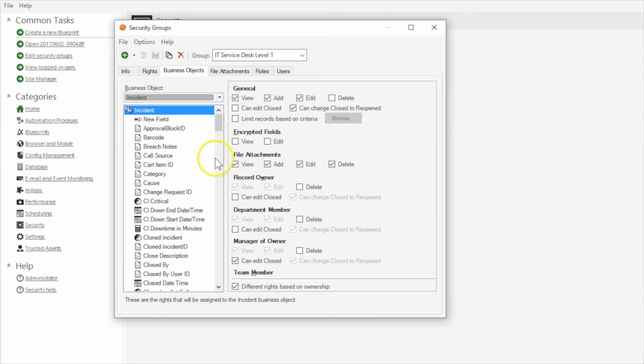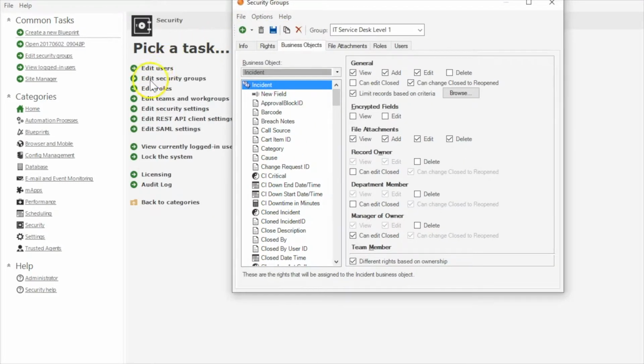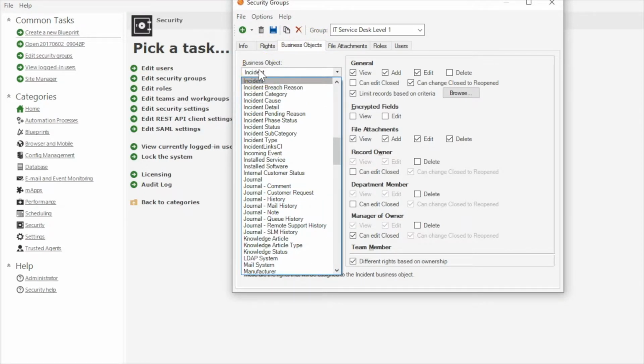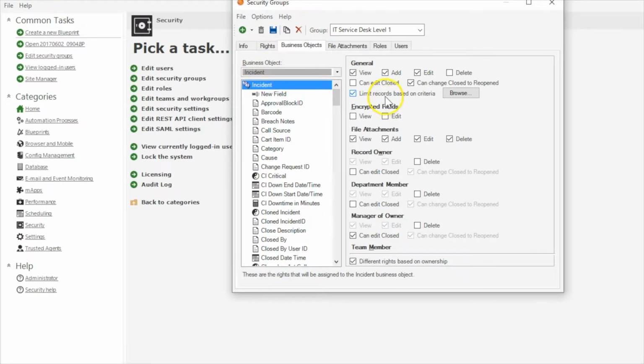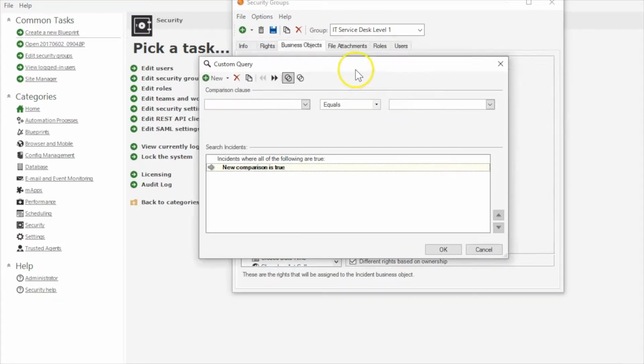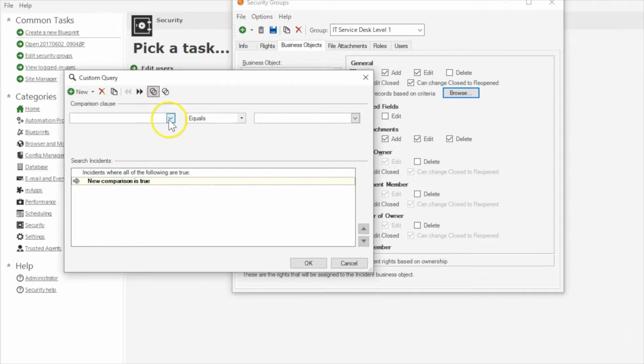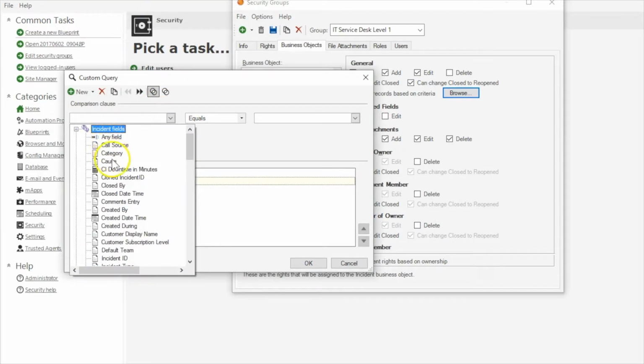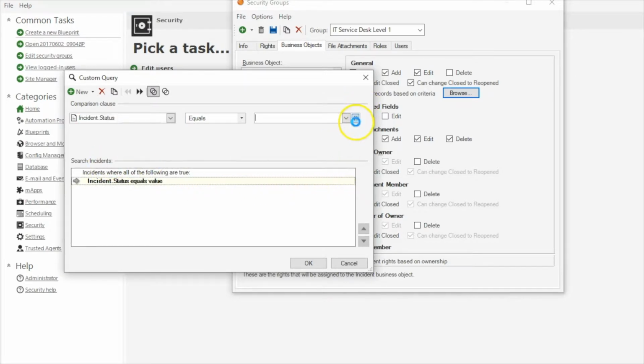So if I want to restrict IT Service Desk Level 1 so that they can't see my tickets in the new invalid status, then I will go to that IT Service Desk Level 1 security group in the Security Group Editor dialog. I'll select the Business Objects tab, and in the Business Object dropdown, I will select Incident. Next, we will select the checkbox that says Limit Records Based on Criteria, and our criteria here is going to be that incident.status is not equal to invalid, because that is the status that we created that we're going to be hiding.